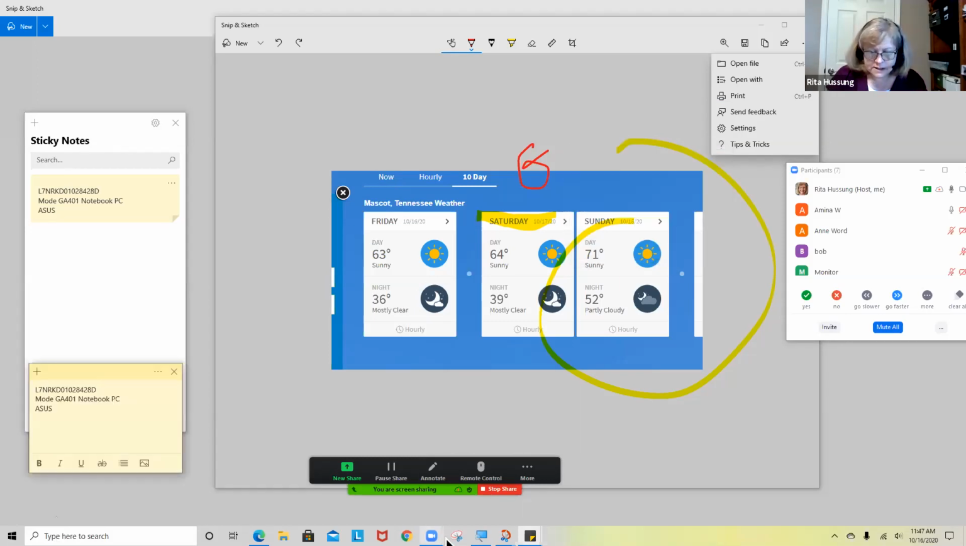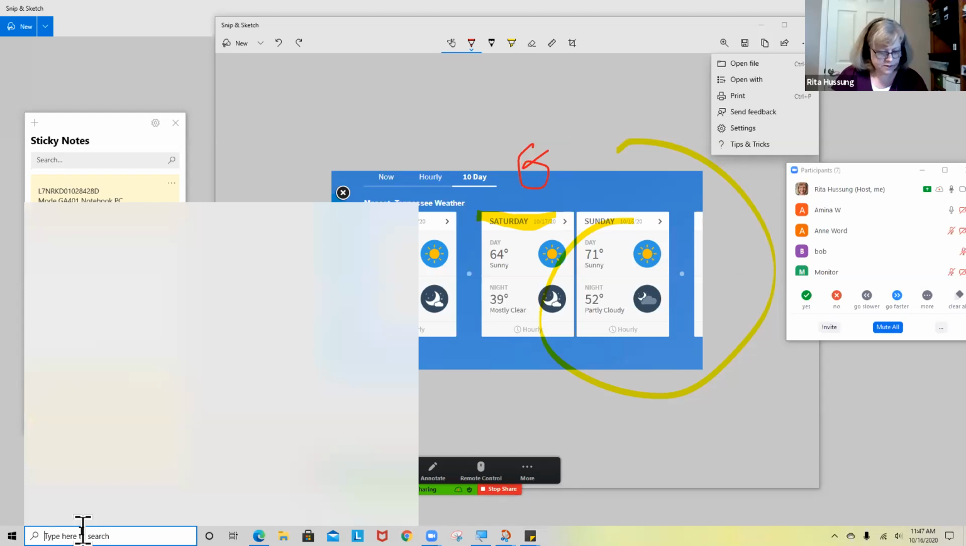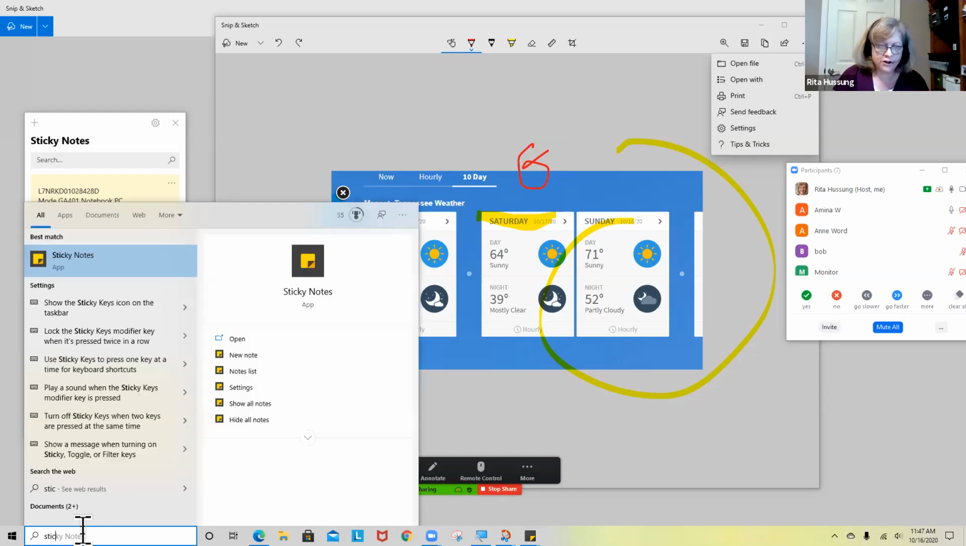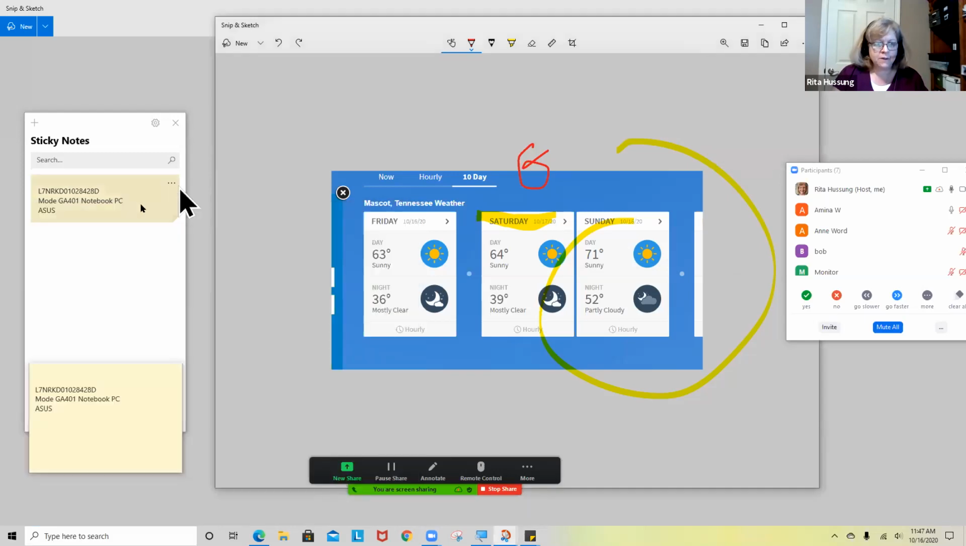Now, let's go ahead and do that. So click down here and type sticky. You just have to start. You don't even have to do the whole thing. As soon as it appears, you can click up on where it's highlighted. I'm not going to open it again, but there it is.